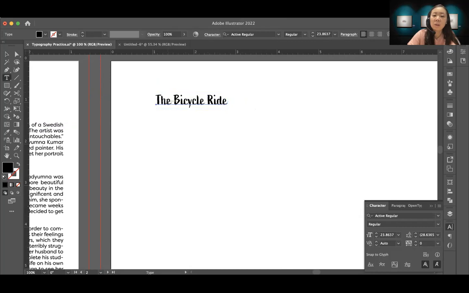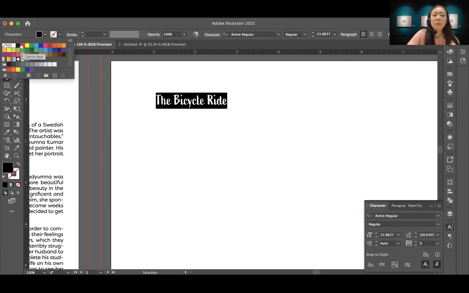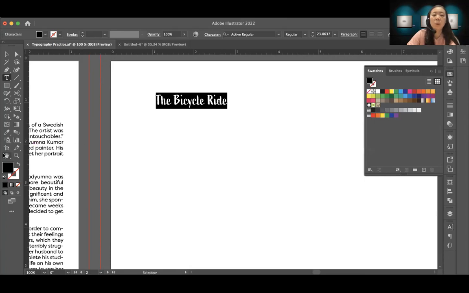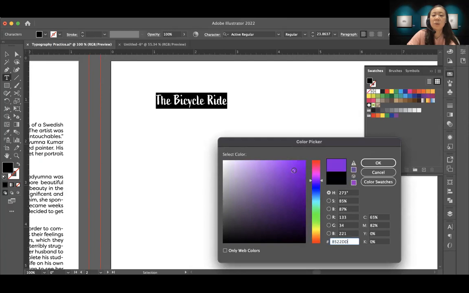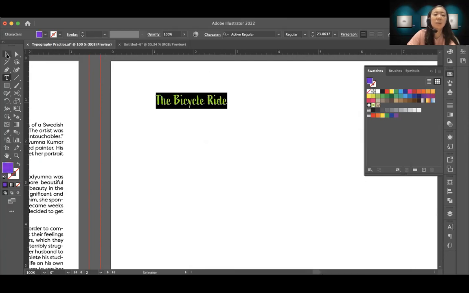And to change the color, you have to highlight the word you wrote with the type tool, and just change this color in the top panel, the color top panel, or go to swatch, or you can use this color tool on the left side. Any color you can change it like this.